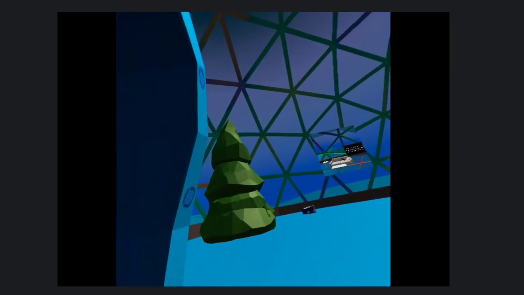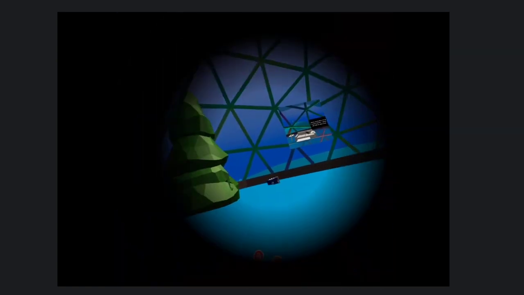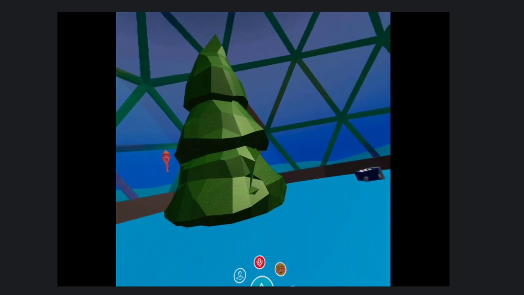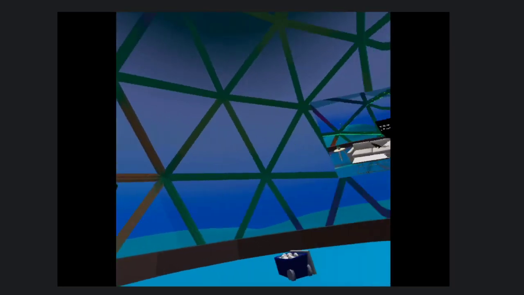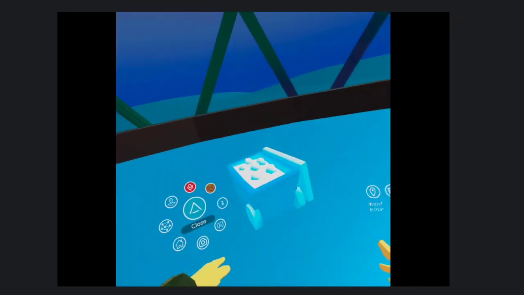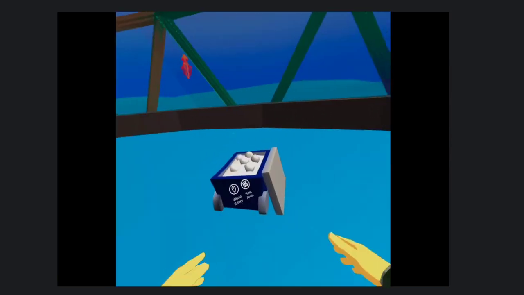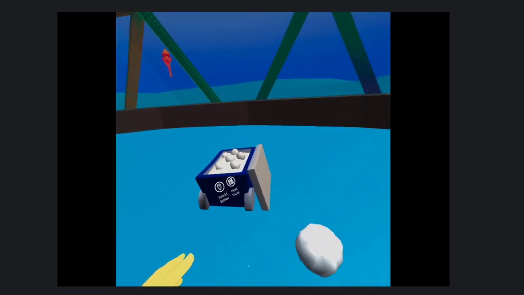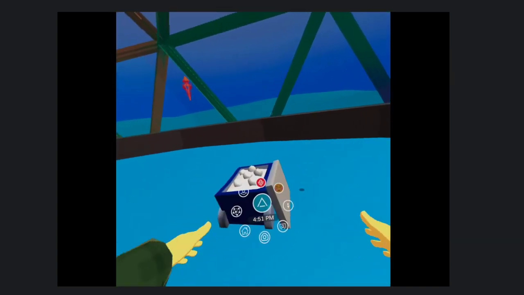I also am decorating the Christmas tree here. I gotta put some decorations on this. You see there's a little bit of a mess up here in the polygons. I'm gonna fix that. And then we have some more interactable stuff. I can take and pick up a snowball and throw it. Figure out how to throw it.